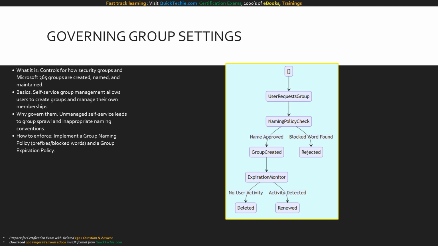Next, let's talk about group settings. Groups are how we assign access at scale. Microsoft Entra provides self-service group management, which empowers users to create and manage their own Microsoft 365 or security groups. It's great for productivity, but why must we govern it? Because without guardrails, you will suffer from massive group sprawl and confusing, or even profane, group names.